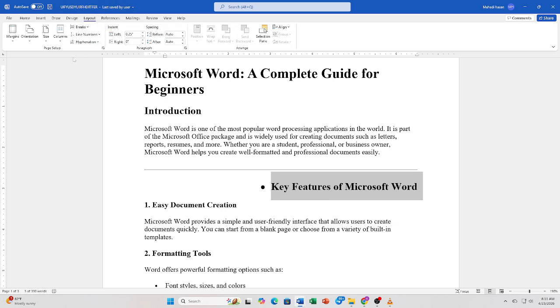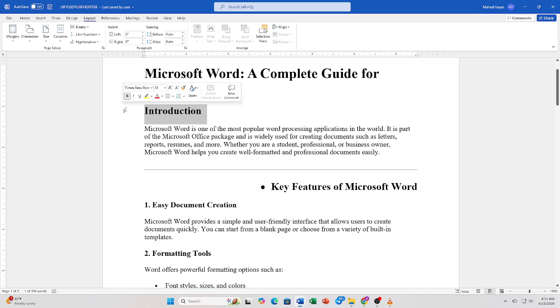So yeah, that's how you fix Word document formatting issues in 2026. Follow each step carefully, and your document will look clean and professional again.